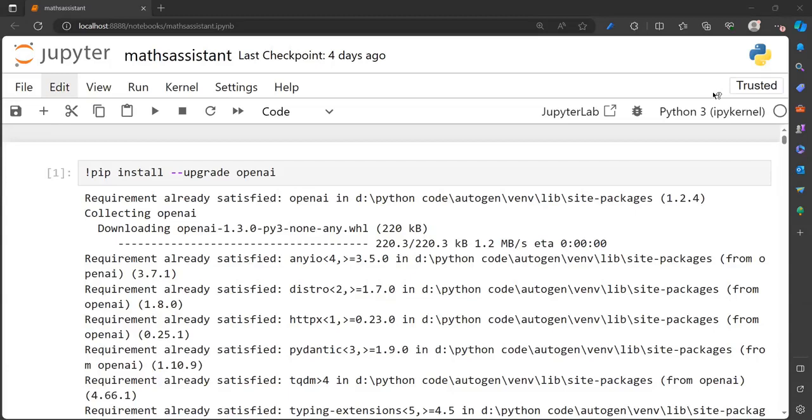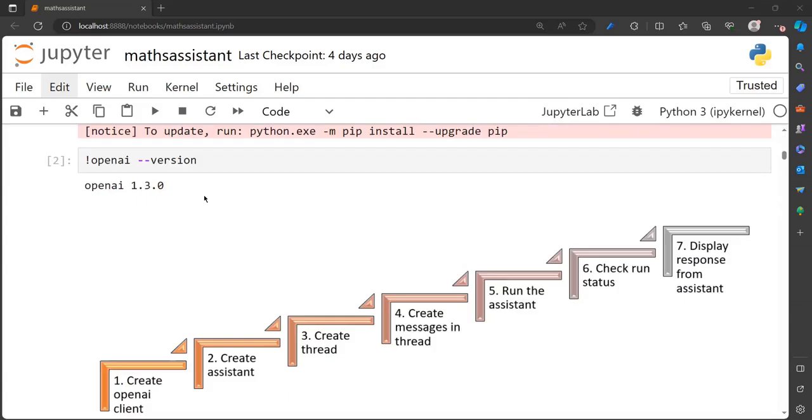In the previous video, we saw how to solve a complex mathematical problem using AutoGen. In this video, we will see the same problem being solved using Assistance API from OpenAI. Step 1, we need to upgrade the OpenAI. So let's give pip install --upgrade OpenAI. Check the OpenAI version. It has to be 1.3.0 to work with Assistance API.